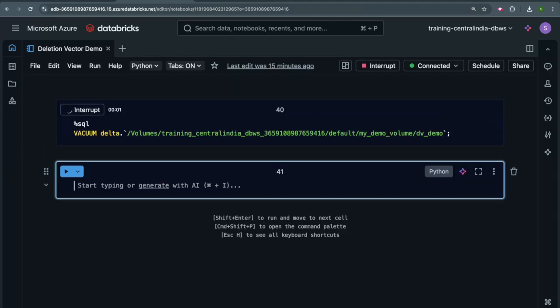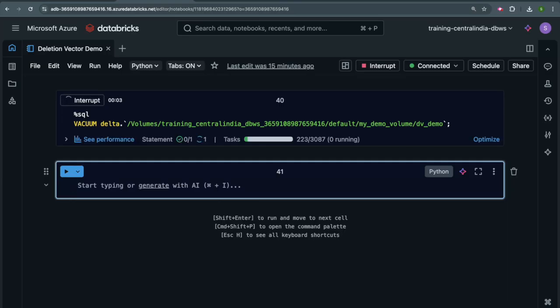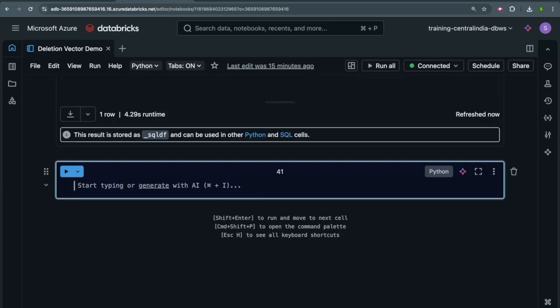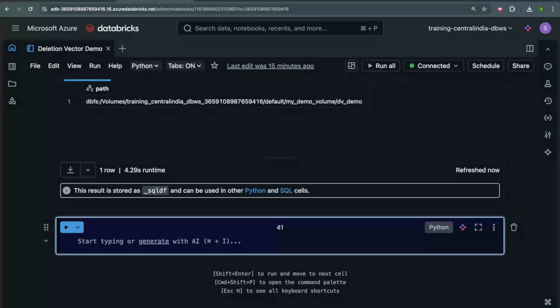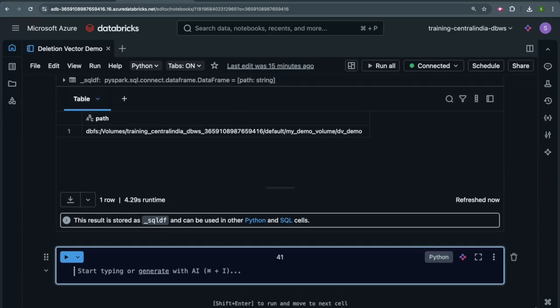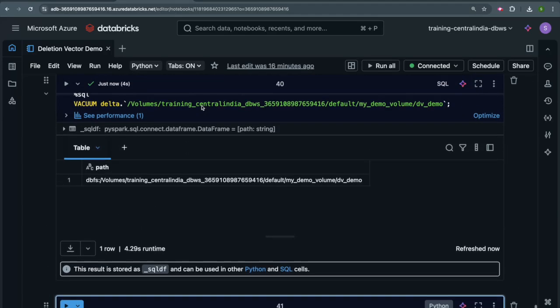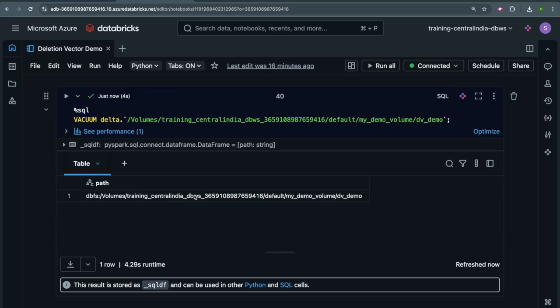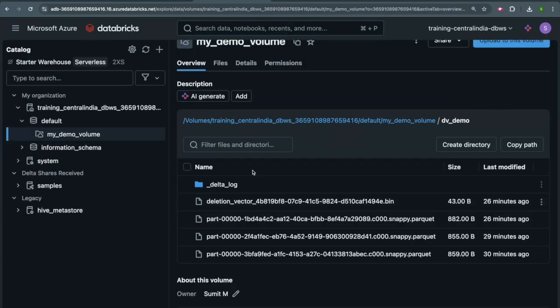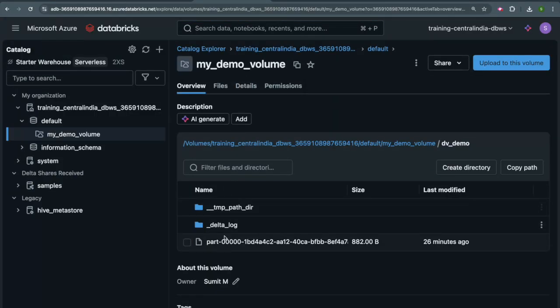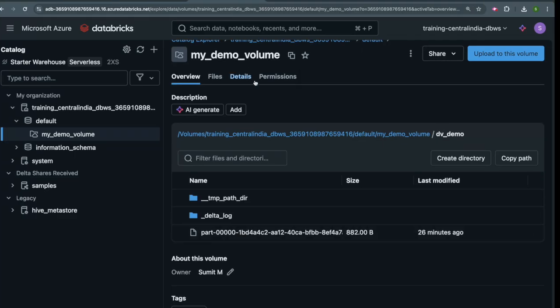Make sure you are very careful when running vacuum, because it's not a good practice to run vacuum with less than a 7 day period, because then we cannot go back in time. We cannot do time travel. If we want to go to a previous version, how will we go now? Because there are no files present. But you can see that this has run, and if I go here, you can see only one Parquet file.